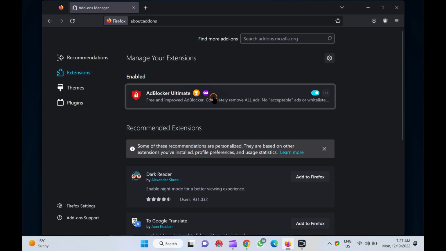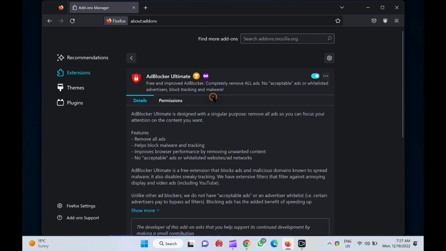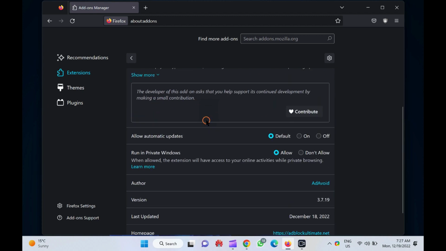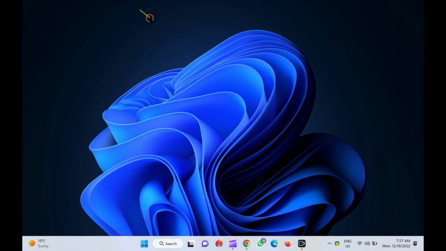On the right sidebar, click on the extension you want to disallow in private windows. Then, scroll down and select the Don't Allow option beside Run in private windows. That's it. You will no longer be able to access that extension in Firefox's private windows.